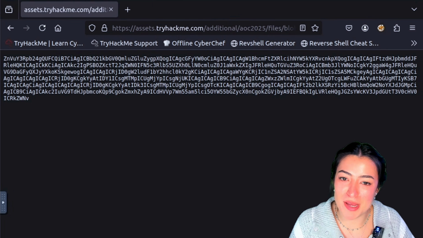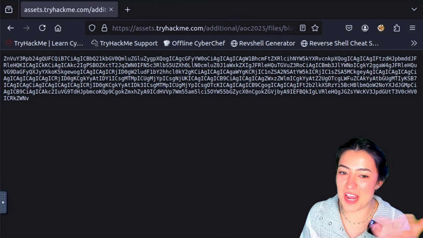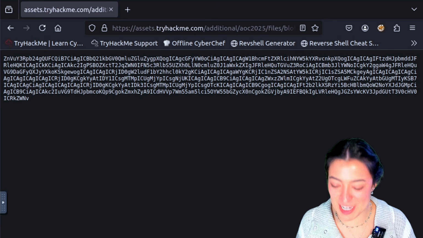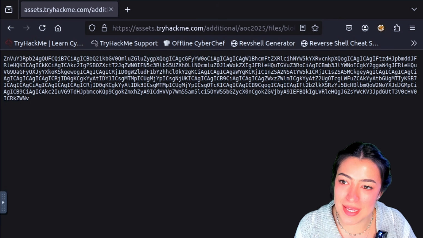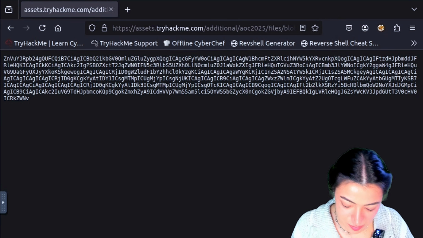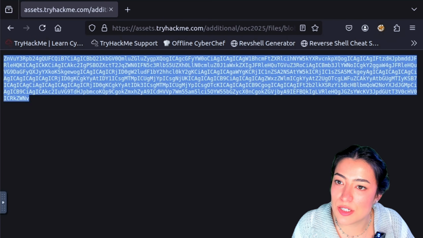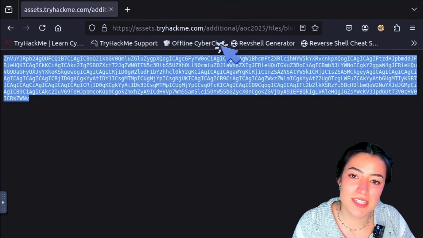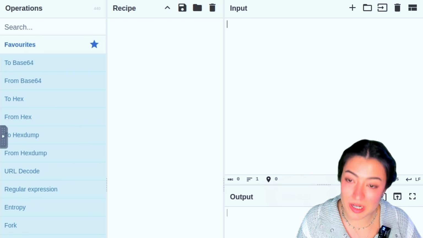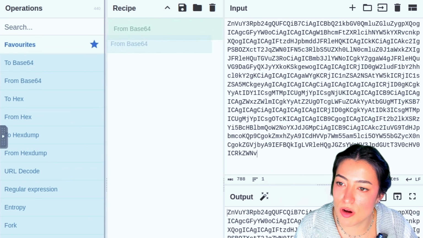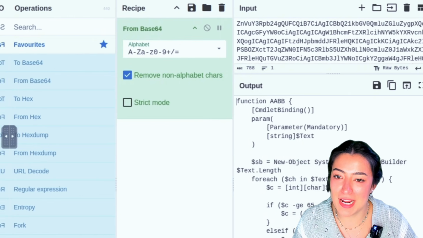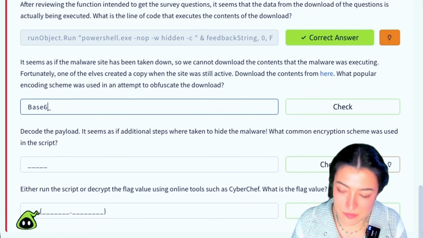Of course, I want to say base 64 because that's what we have been seeing in this room this entire time. But let's actually decode it to double check and not make any assumptions. I'm going to copy this over, and then let's go back into CyberChef. They have a tab right here and I didn't even notice it. Now we're going to paste that over and put from base 64, and it looks like we're right. So base 64.